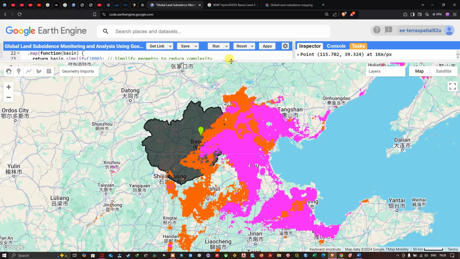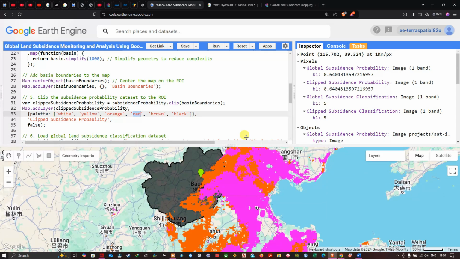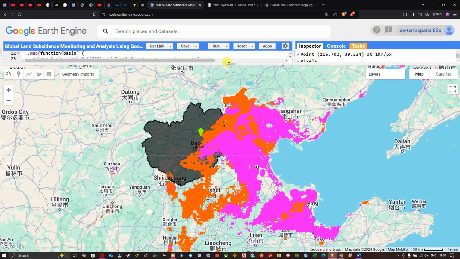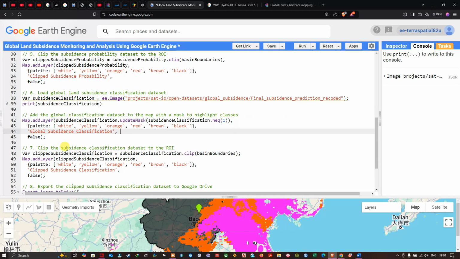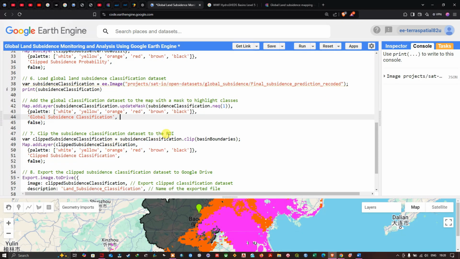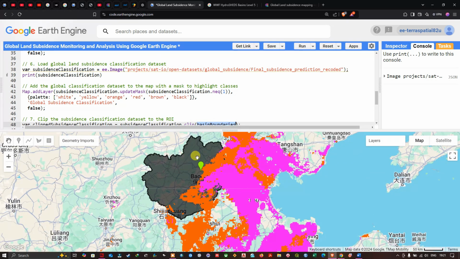So this is how we can estimate the land subsidence using the inspector tool. Now I'm going to make another layer here. We're going to clip the subsidence classification dataset based on our region of interest. To do that, we define a variable called clipped subsidence classification equals the subsidence classification dot clip basin boundary. The basin boundary represents our study region, which is indicated here.